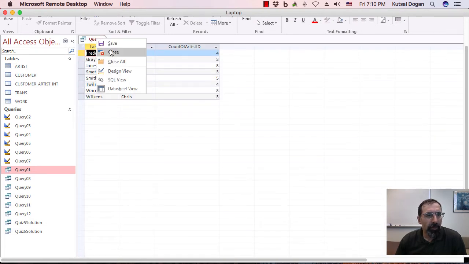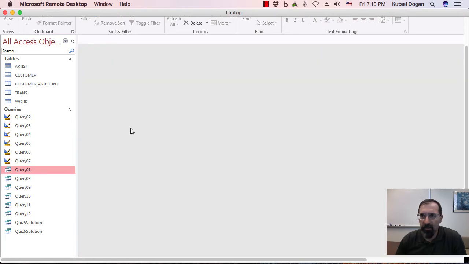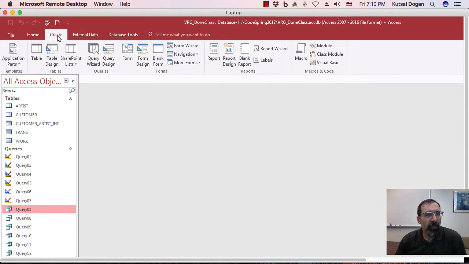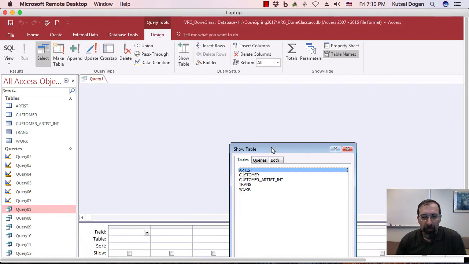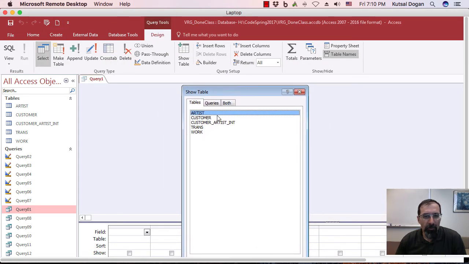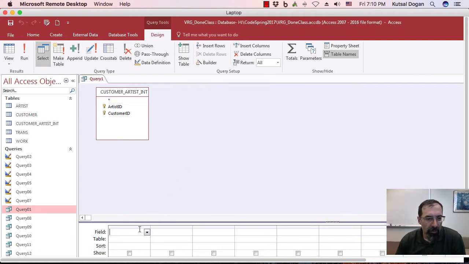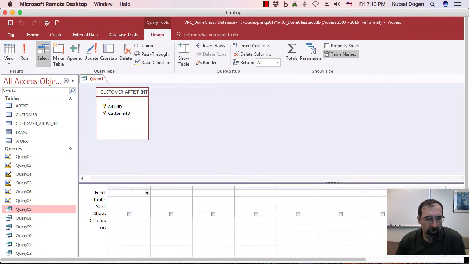Alright, so query 1. I'm going to recreate that. So what are the steps? Now, the first step is to click on create, and then you're going to do query design view. Now, in the design view, I'd like to know which customers are interested in which artist. If I want only the customer IDs, all I need is the customer artist interest table. Add that, close this for now. Let me make this a bit bigger. I can pick the customer ID, and then I can pick the artist ID.